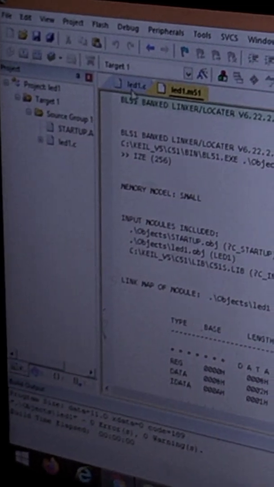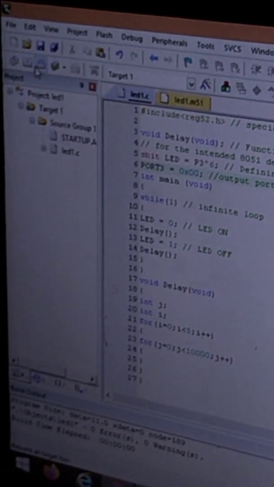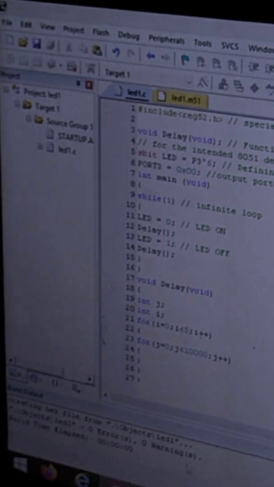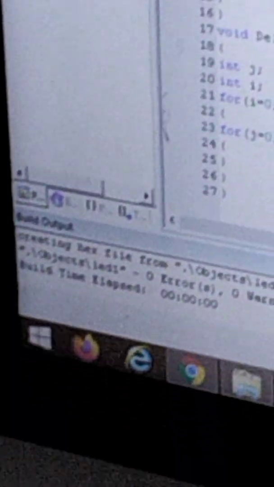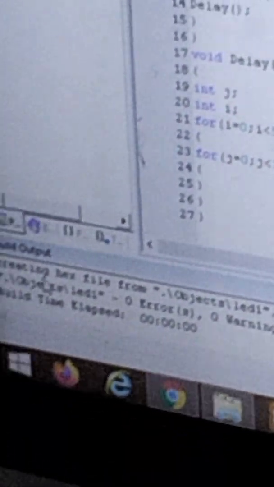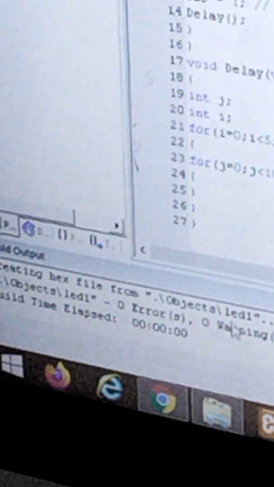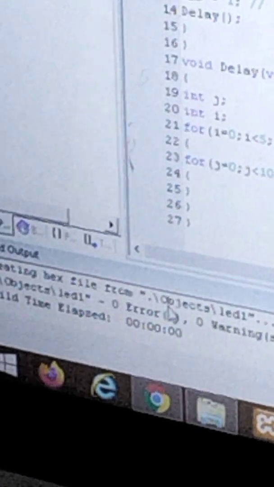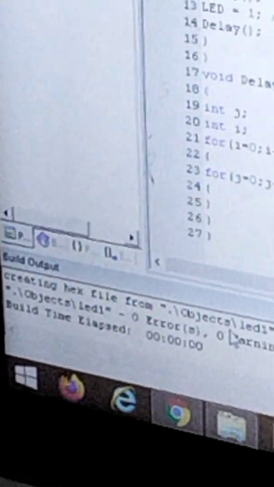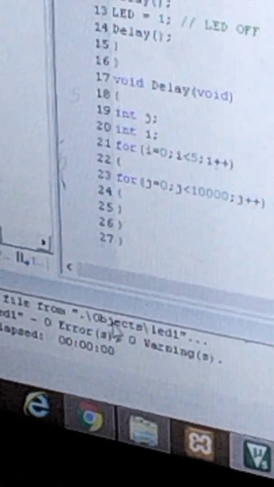Now once I run the target, you can see I'm pressing build target. Here it is written creating hex file. This indicates that the hex file is created. It is also giving the path: in the same project folder, but inside objects. Now I'll come to the Flash Programmer.